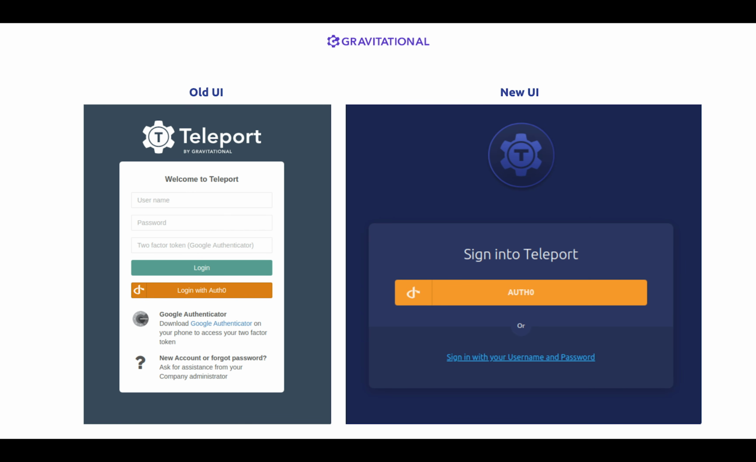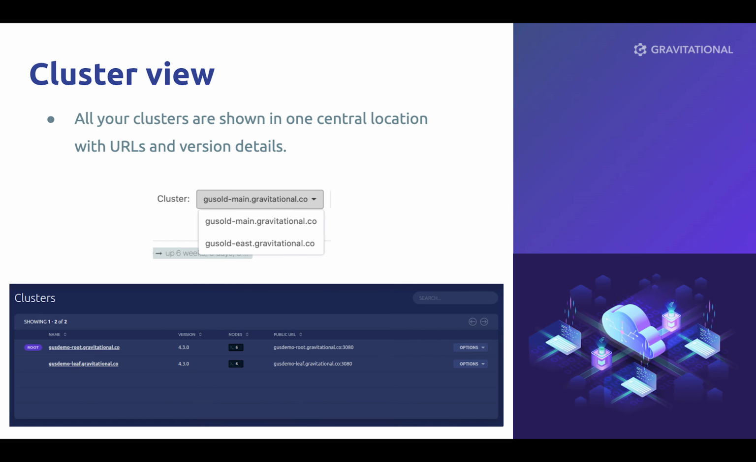So in the new UI, we refined this completely. And if you have SSO providers like Auth0 authenticated now and set up in Teleport, we don't even offer the username and password sign-in box. If you don't have an SSO provider, you obviously see that, but you can manually go and click to see that as well.